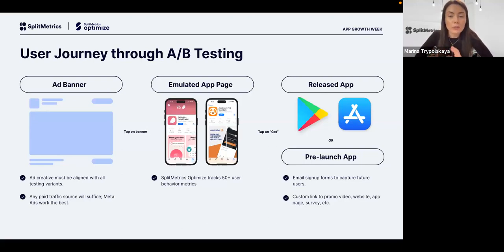Don't forget that there is an option to do pre-launch testing when we're speaking about out-of-store testing. So before going live, if you have any idea for an app or game, or a need to test a game concept or any feature before releasing, that is something you can leverage as well.